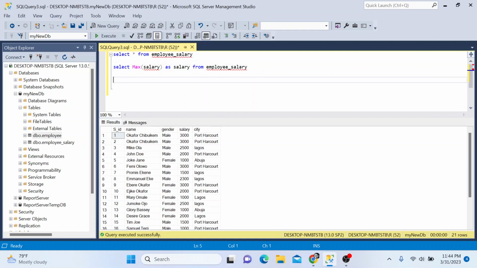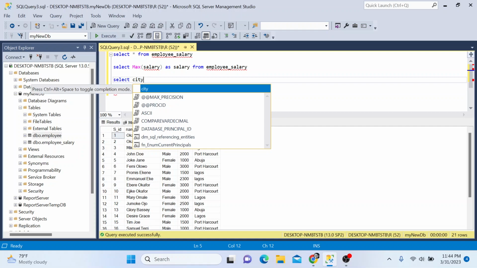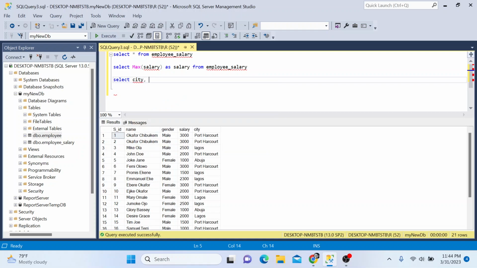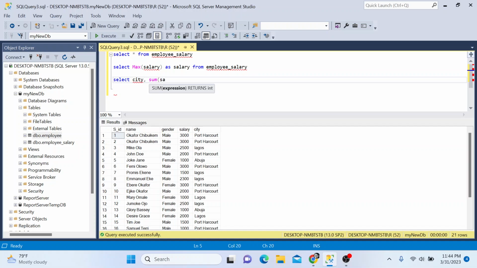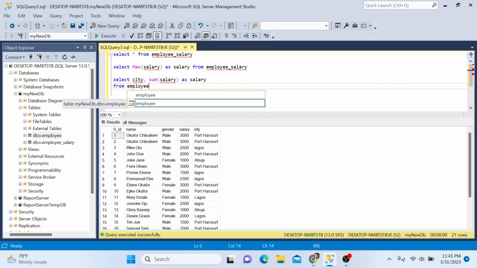Now to select that, we're going to say select, I'll choose the city since I'm grouping by city, comma, and I will say sum, which is an aggregate function, salary as salary from employee underscore salary, which is the table name.